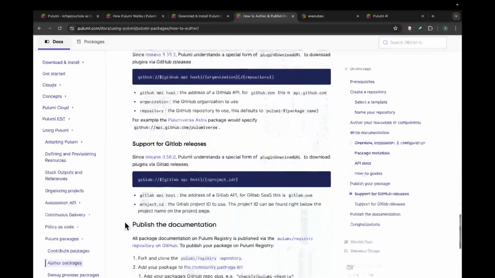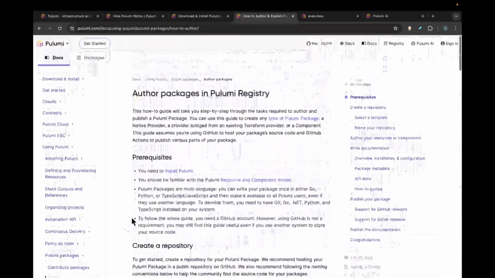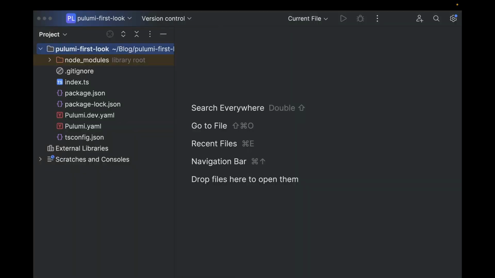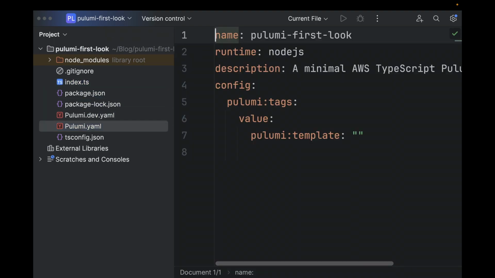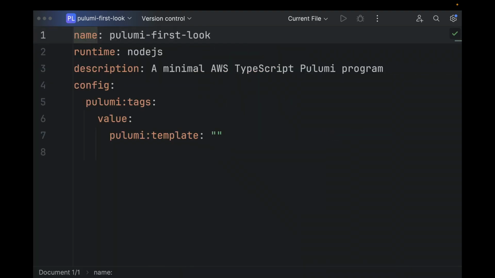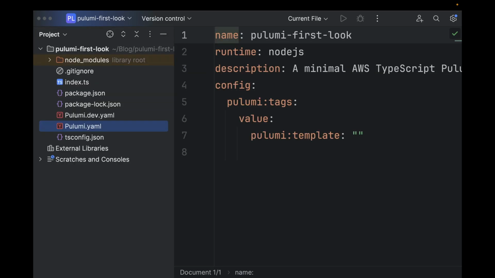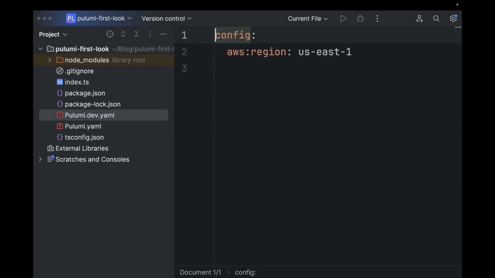Let's see what a typical Pulumi project looks like. I'll be using TypeScript for this example, but the structure is similar for other languages. The project configuration is stored in the Pulumi YAML file. This file contains the project name, description, runtime, and language information. You can also use it to define a strongly typed configuration schema for your project or change the project structure to your liking.